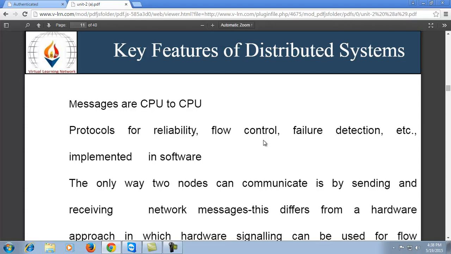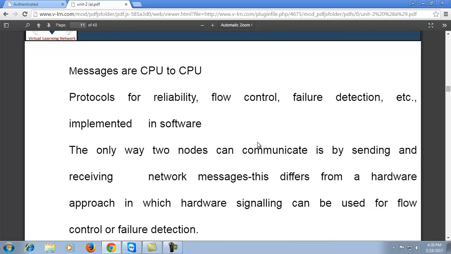Protocol for reliability: we have flow control, failure detection, etc. implemented in software, which helps us understand the network and share data and information throughout the network. The only way two nodes can communicate is by sending and receiving network messages. This differs from a hardware approach, in which hardware signaling can be used for flow control or failure detection.